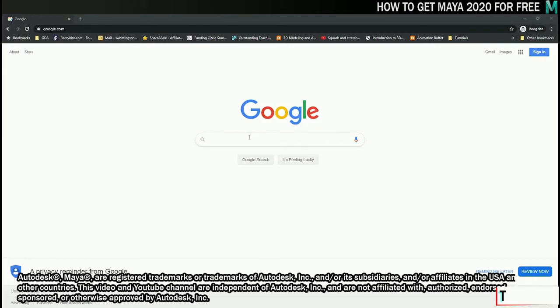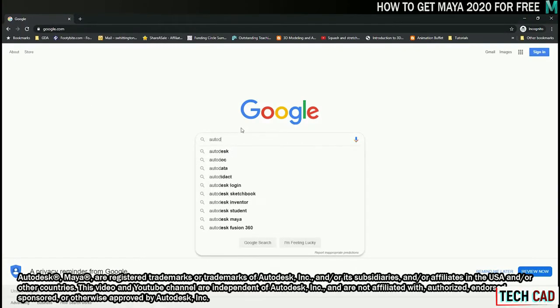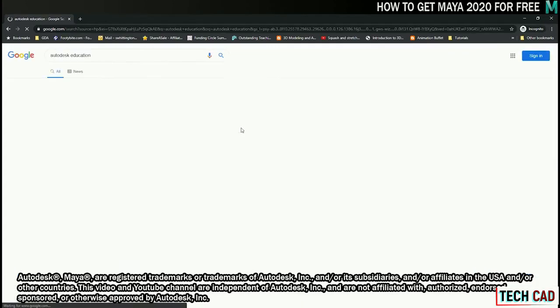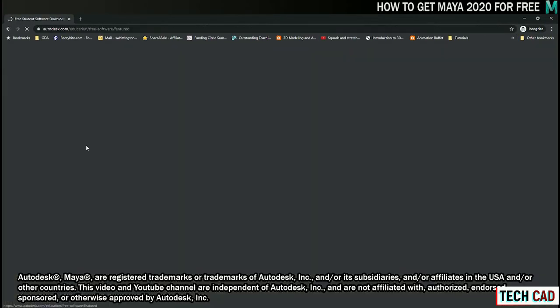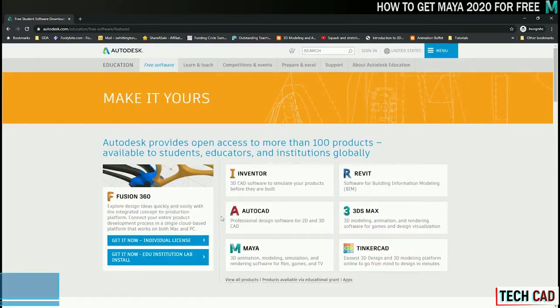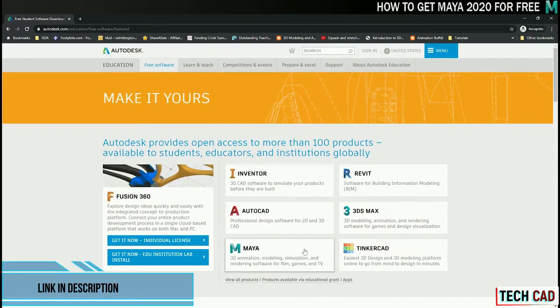So the first thing I'll need to do is find the Autodesk education website, which I always do just by Googling it. And you can see it comes up as the top result in Google, and you just give it a little click. On the homepage of this website, you'll see that Maya is listed. So you can just click on that to be taken through to the page to get it downloaded.